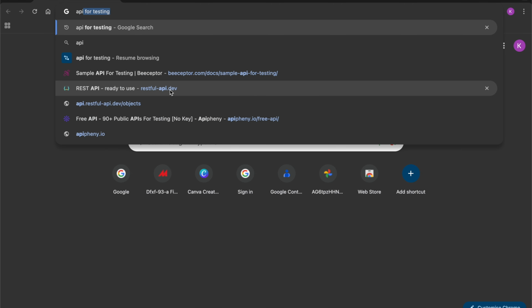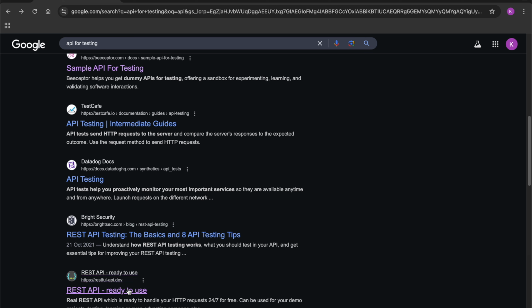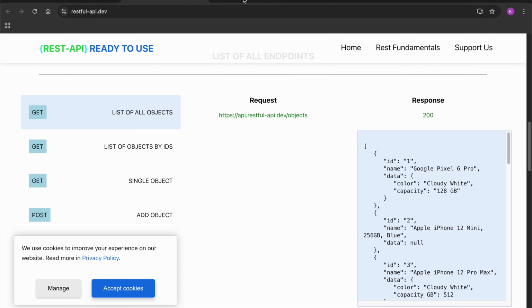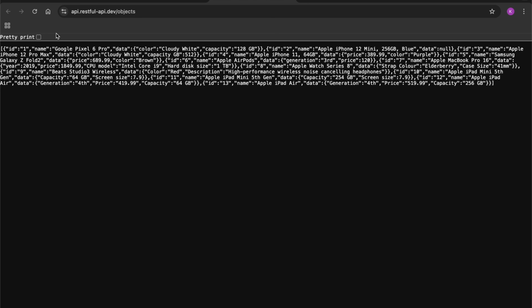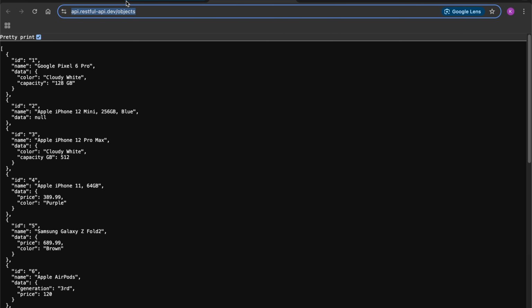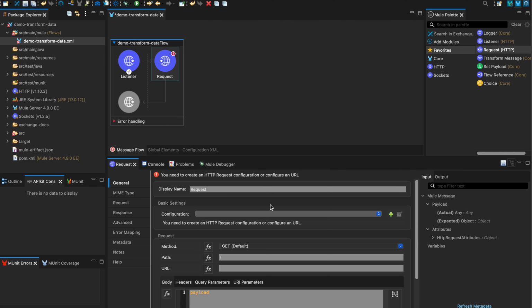So let me open Google. I'll search for APIs for testing. Okay, ready to use. Yeah, let's check this one. I have an API over here. So let me hit this one. Okay, it is returning the JSON data. So let's take this API. It works on the HTTPS protocol. So let's configure our HTTP connector.